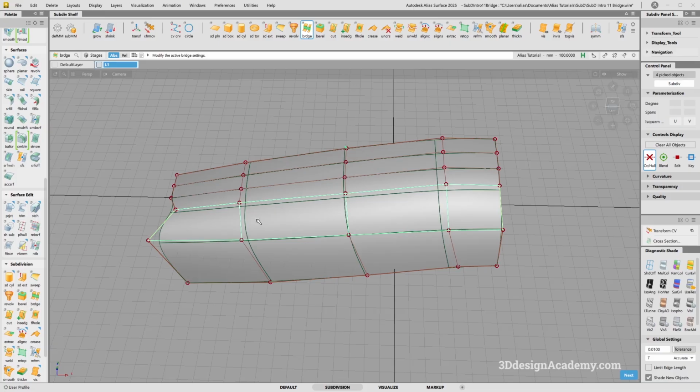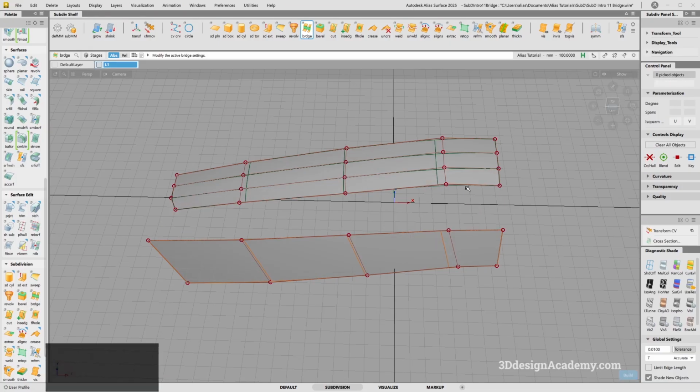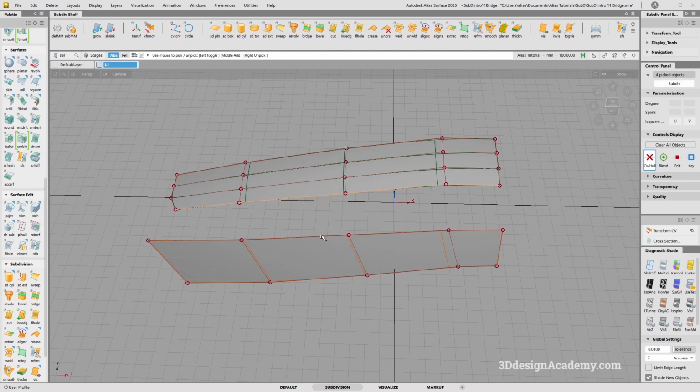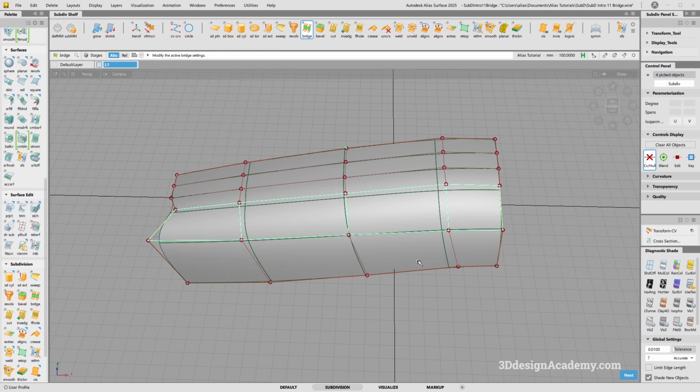Now you can also do this in reverse where you have the edges selected first. So what I'm going to do is I'm just going to say pick edge loop like this. I'm going to click this one, I'm going to click this one and click on the bridge tool, and it's going to automatically highlight the two edges, and all you have to do is press build and it's going to make a nice connection between the two.